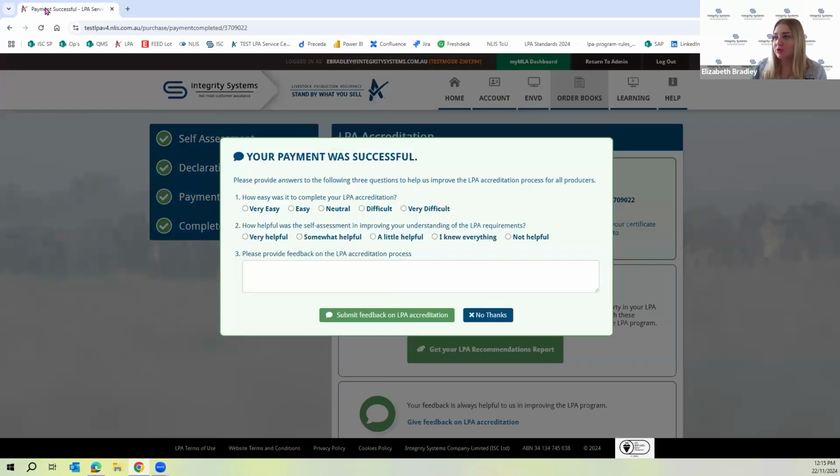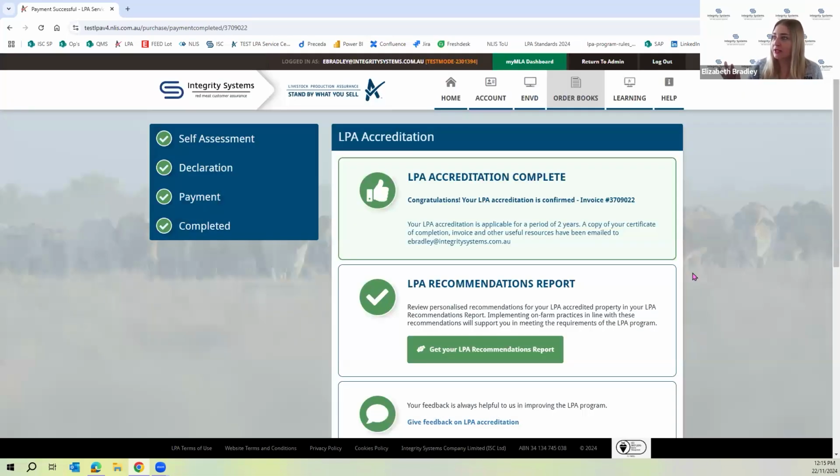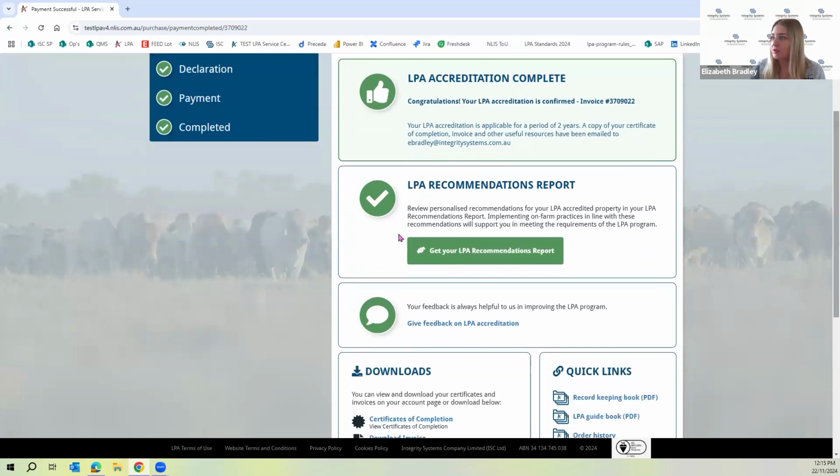After the payment screen, they're prompted to provide us some feedback. They don't have to, of course, but it helps us improve the process. Once they're all completed, they'll get their certificate, their invoice, and all their emails saying that they're accredited for the next round of accreditation. And then they can also download the LPA recommendations report.